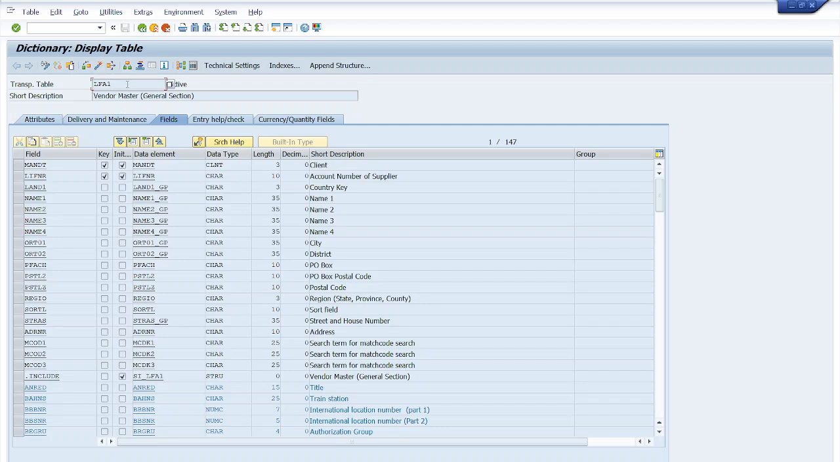Now, what is LFA1? LFA1 is a standard table. What is this standard table? It is the vendor master table. And how many fields are there? There are 147 fields in the LFA1 table. Now, how can we go to the table contents? What are the contents in the table? We have this option called Contents. We have to click on Contents.